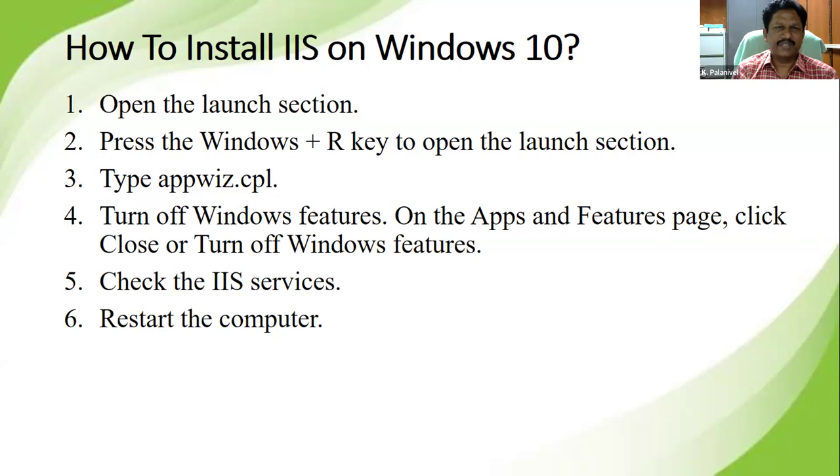The simple thing is to press Control R, or you can go to Control Panel. In the Control Panel, you can see applications, add programs, remove programs, everything is available. Go there and you can see Turn Windows features on or off. In that, you can see Internet Information Services. Click it and enable.